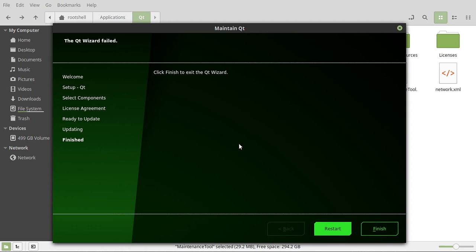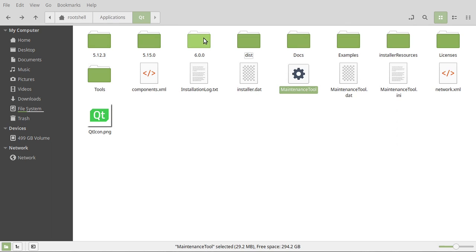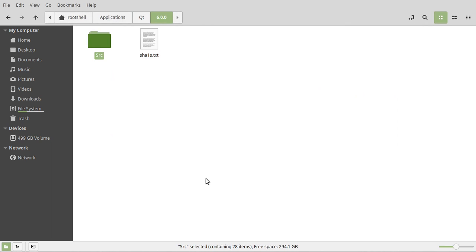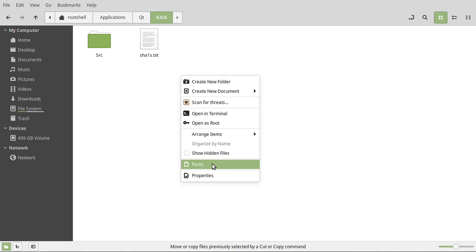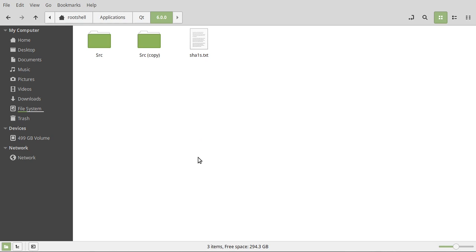Okay, now that we have actually finished, I'm going to hit finish here. You'll see there is our 6.0 folder. We have a source folder. Now, the first thing I want to do before I even start screwing around with this, especially if you're on a slower internet connection, is I'm going to copy and I'm going to paste. So we're going to make a copy of this.